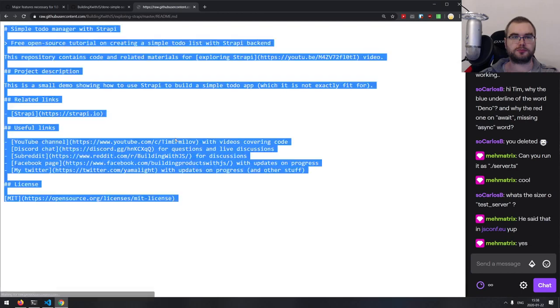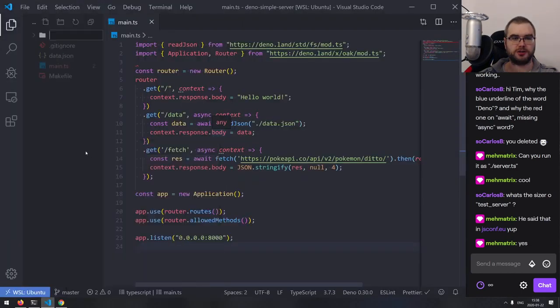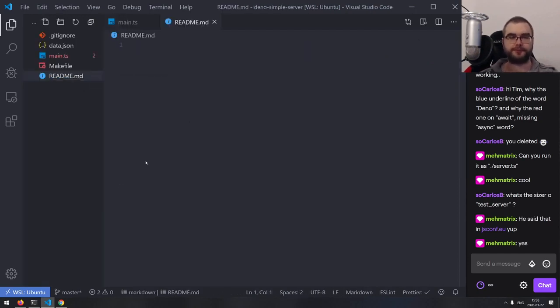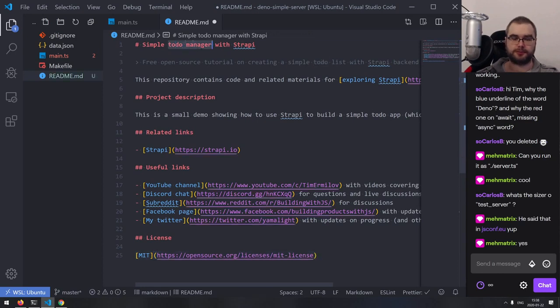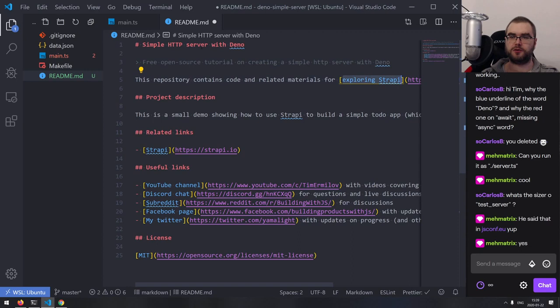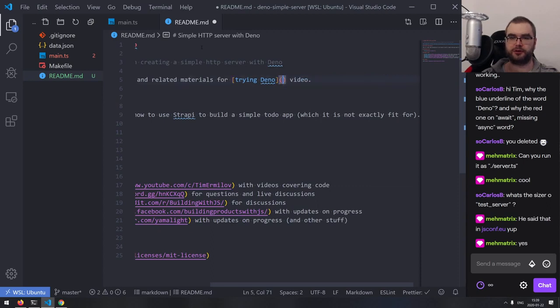Raw. Copy all of that. No, not folder. README.md. Okay. Simple HTTP server with Deno. So I'm creating a simple HTTP server with Deno. There we go. For trying Deno, I will need to put the video link here.